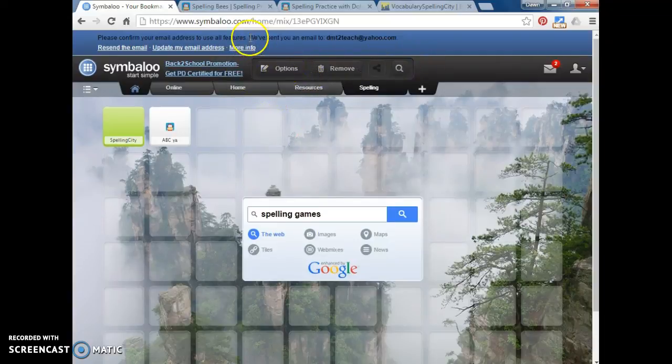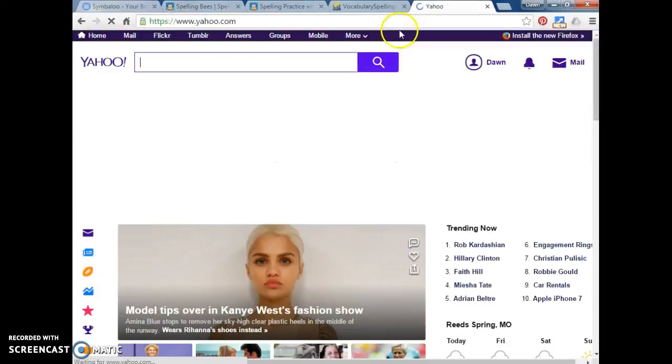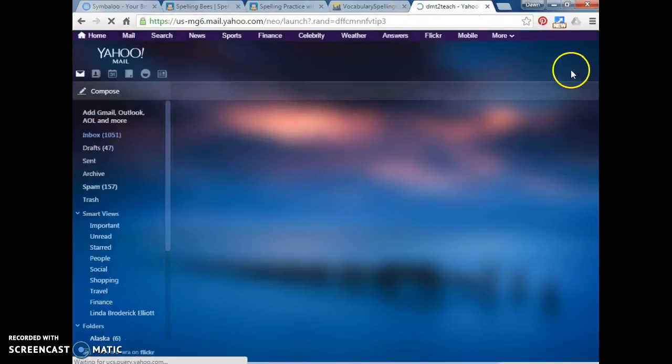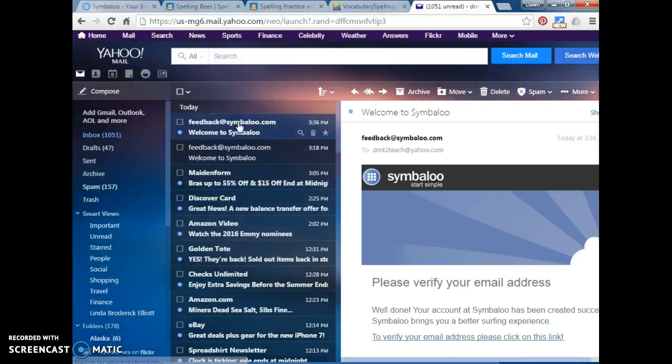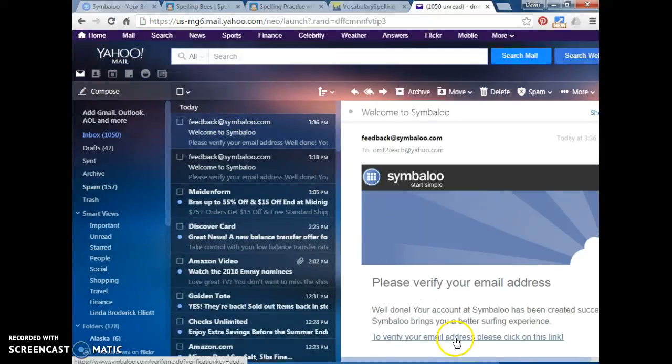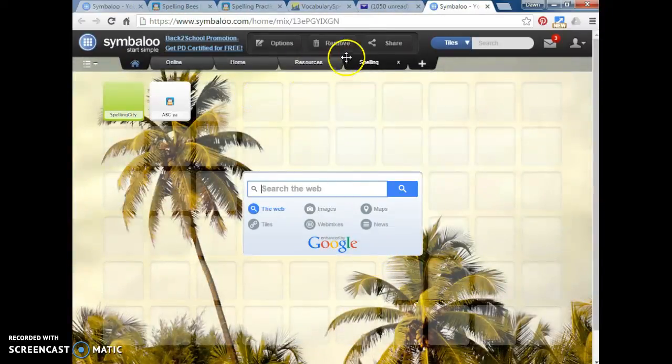That's because if you notice up here, it says we've sent you an email, so I need to go to my email account. And it says feedback at Symbaloo, welcome to Symbaloo, so I'm going to click on that. And I have to click here to verify my address. Once that has been clicked, then you'll see that you have the option to share.